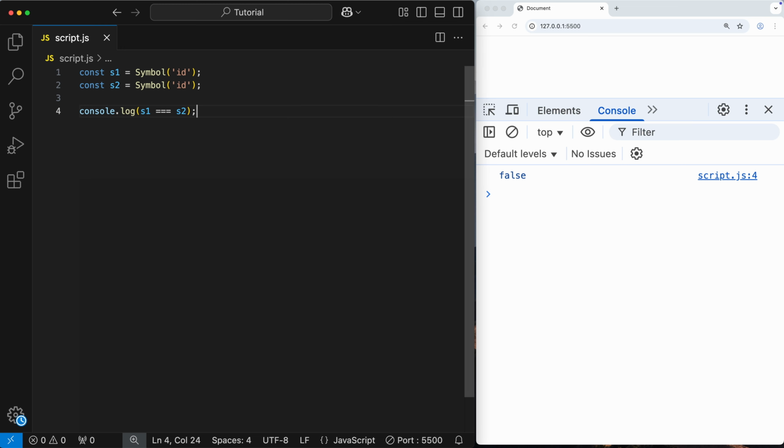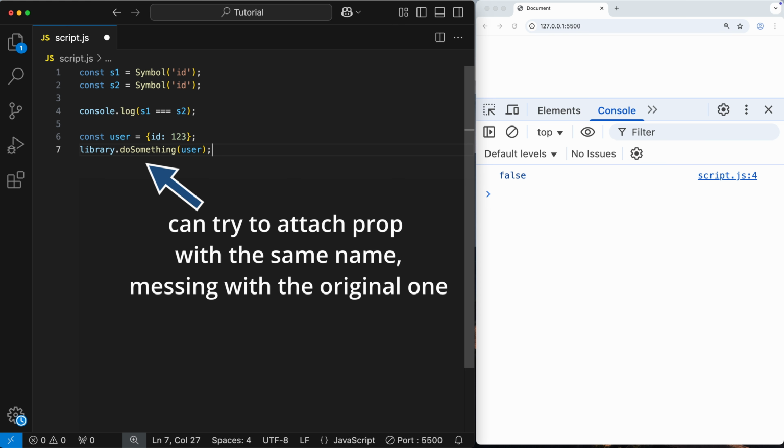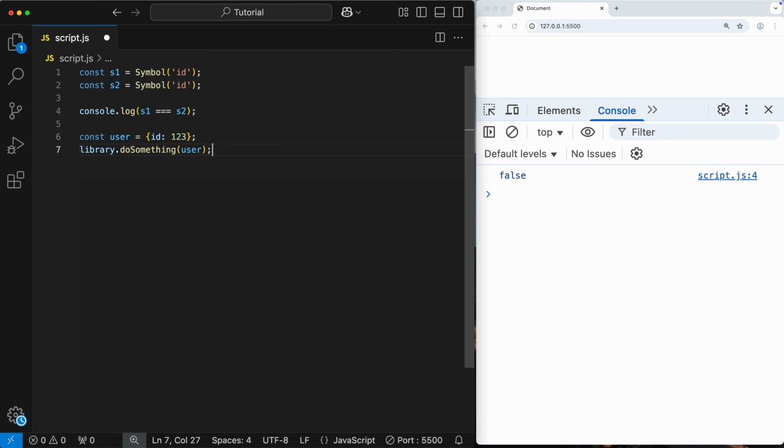Okay, but why do we need them? You see, before symbols, JavaScript objects could easily have property name collisions, especially in libraries or when combining code from different sources. Symbols fix this by giving each property a truly unique key that won't conflict with anything else.